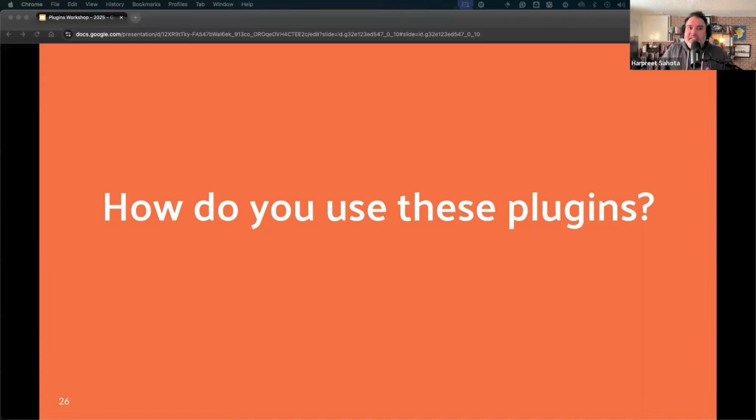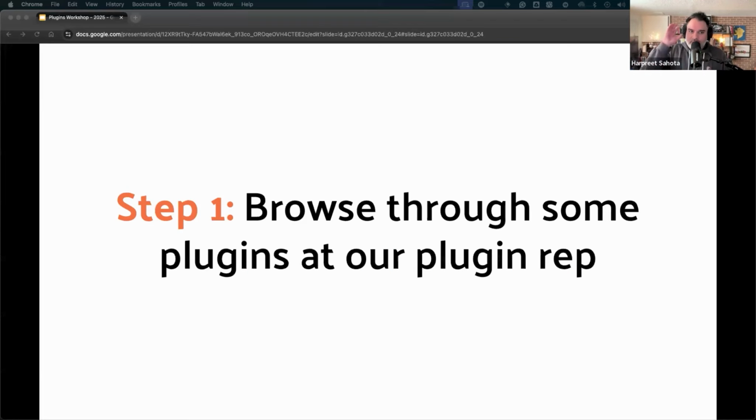So how do we use a plugin? It's a few simple steps. Step one, just browse through some of the plugins in our plugin repo. So drop in a link to that into the chat right here.